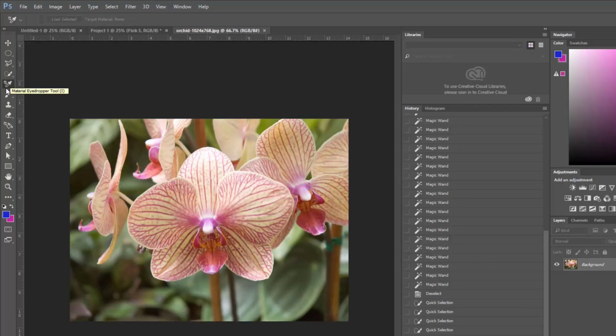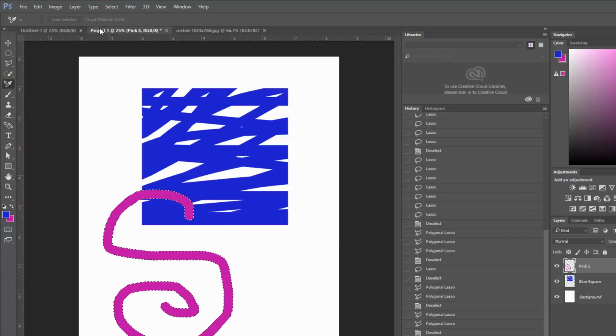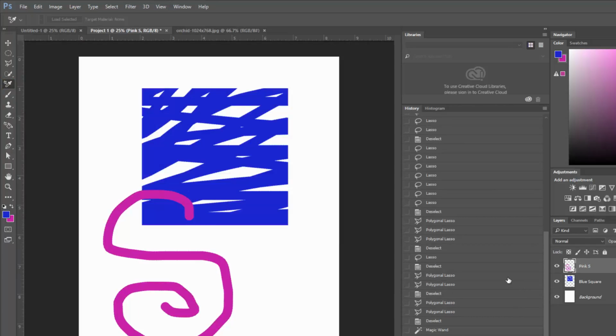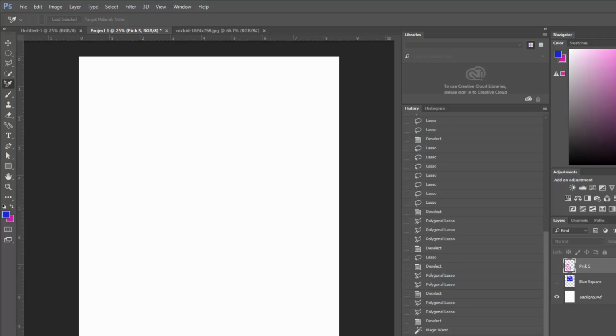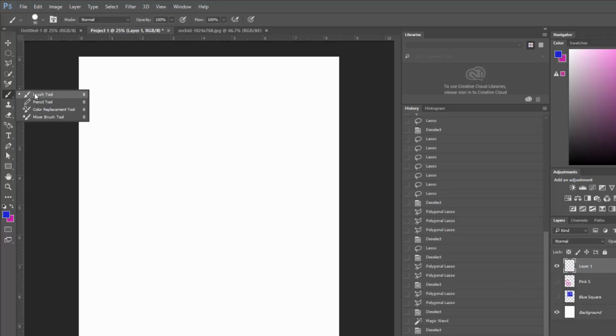This next option, the Material Eyedropper tool, only works with the 3D options within Photoshop. So for right now, we're going to skip this, and when we deal with 3D, we will deal with it separately. I'm going to come back to this document. I'm going to deselect, Command D, and I'm going to hide these layers and create a new layer. So, the brush tool.